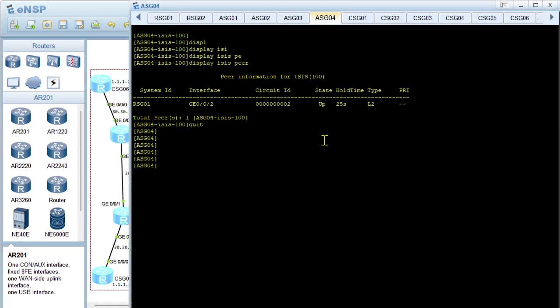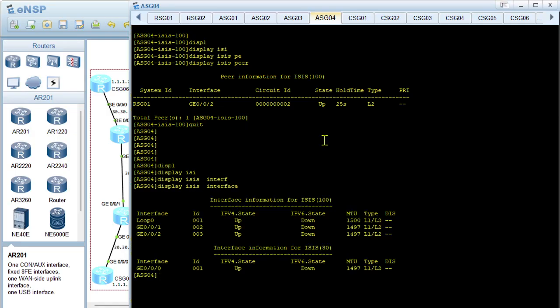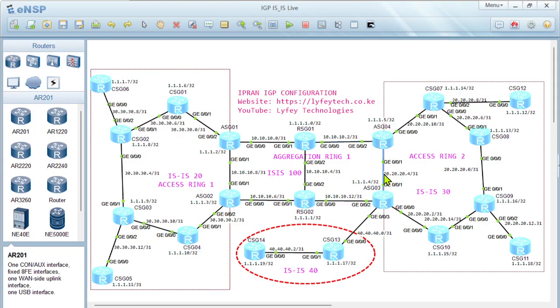Yes, James. Display ISIS interface. We have gig 0/0/1 and gig 0/0/2 in ISIS 100. We have gig 0/0/0 in ISIS 30. Is that okay? Yes, right, because we expect to have these two interfaces in ISIS 100 and this interface in ISIS 30. So that is okay.